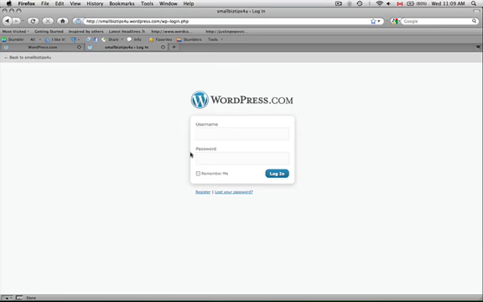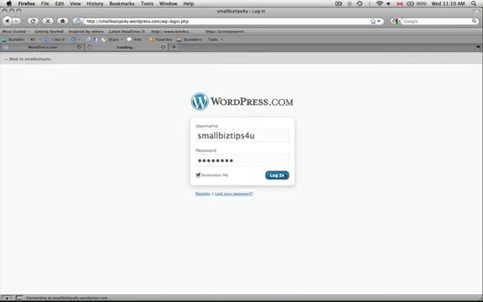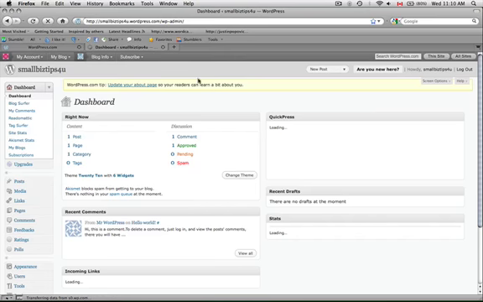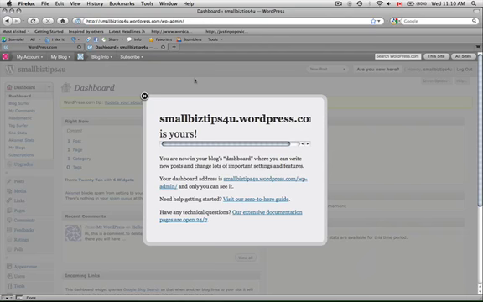And all you have to do here is enter the username and password that you created in the first step. So mine was small biz tips for you, and I had a password. And I'm just going to click Remember Me so we can log in there. And here we are on the dashboard of this website.